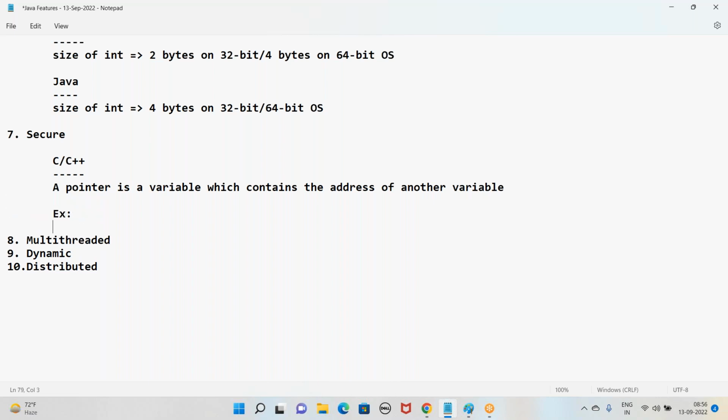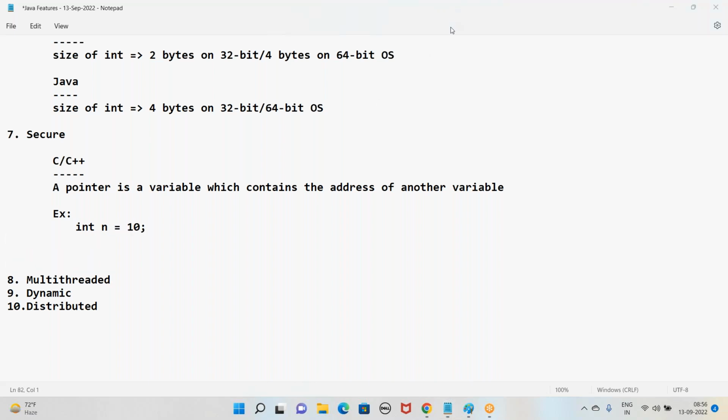For example, if we take a variable n equal to 10, the value of n is 10. Then what is going to happen? It allocates memory for the n variable whose value is 10. Variable means to store data. We give a name to the memory space, and that name we call a variable. Now let us suppose the address of this n variable is some 100. The address of this memory space is 100.